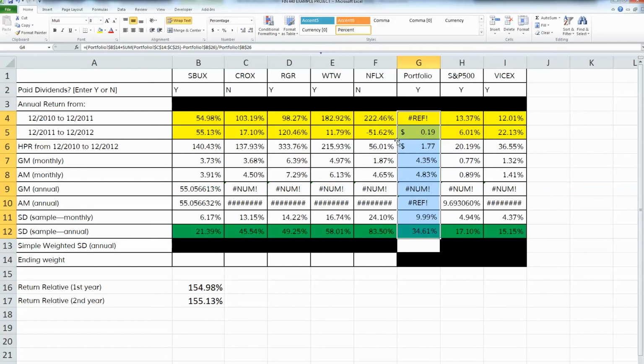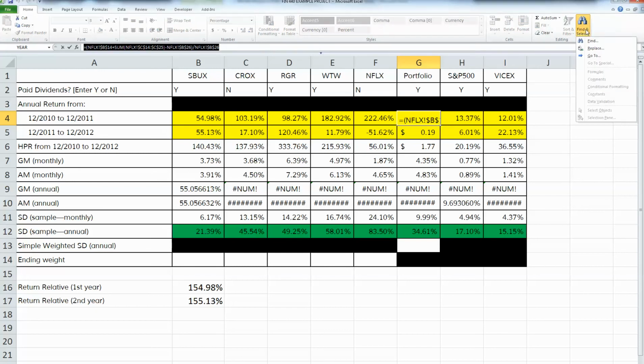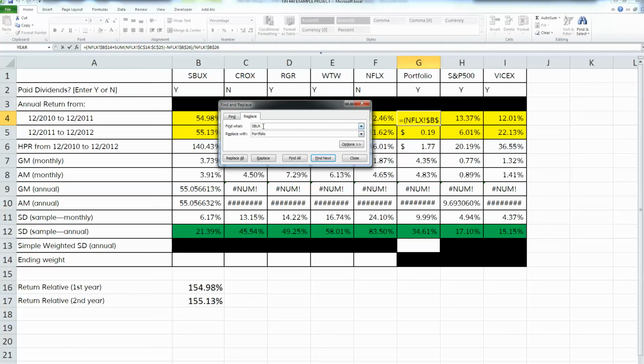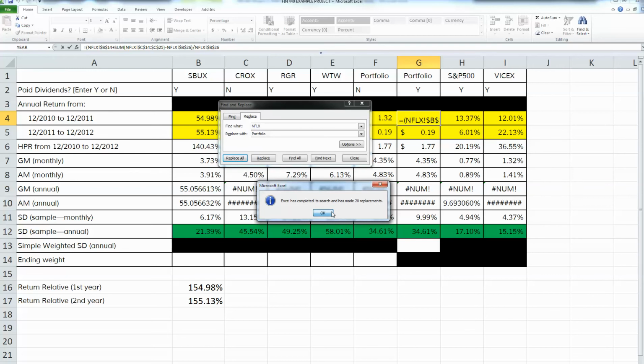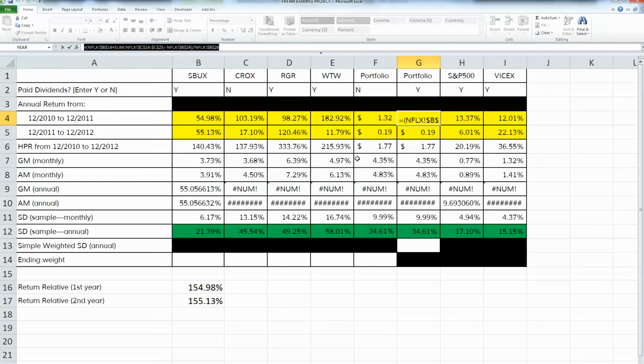And it's giving me an error message on this one because I messed it up. I'm just going to recopy that formula and replace just this formula, replace Netflix with portfolio. Whoa, that's not quite right. So I'm going to hit close and escape.